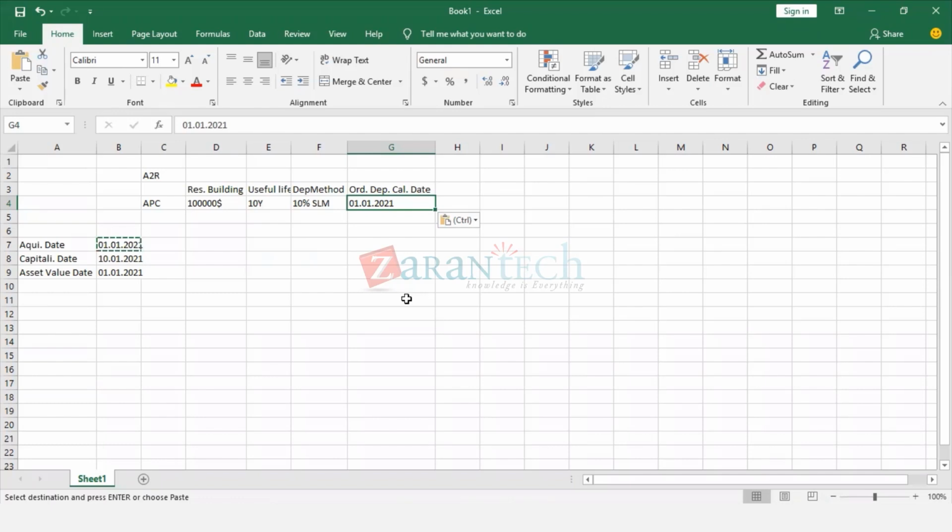But do you want to calculate the depreciation based on the acquisition date, or based on the ordinary depreciation date, meaning the capitalization date, not the acquisition date? So it has to be decided, because this is a very, very important date. We are going to call it the ordinary depreciation calculation date. Very, very important, my dear friends.